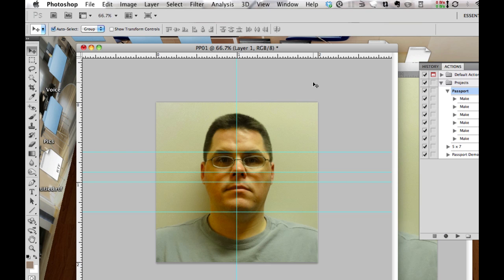Okay, now that we're finished, you can take your passport photo, attach that to your passport application, either send it in or go ahead and take it to wherever you picked up your passport application, and we're done.